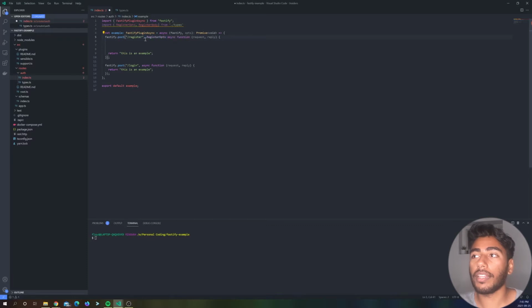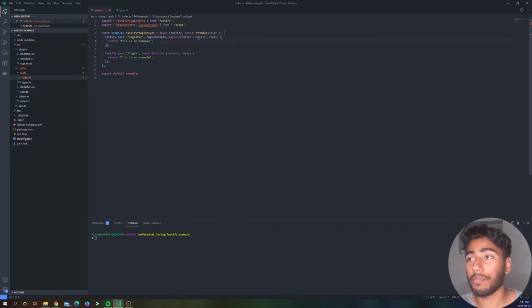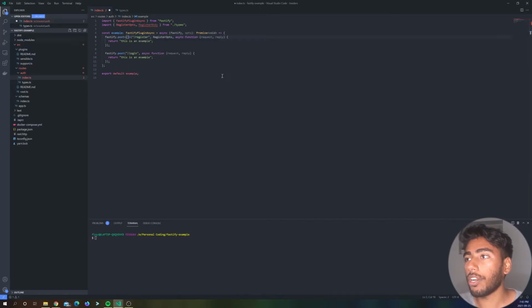And obviously, in this small application you wouldn't see anything drastic, but if this is for your own personal project or a serious project, then I would highly recommend you type everything. Okay, so we put in our options as our second parameter in this function, and then we're also going to write down body, a register body, and that's going to help us type our body that is coming in.